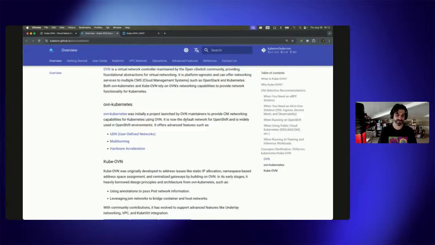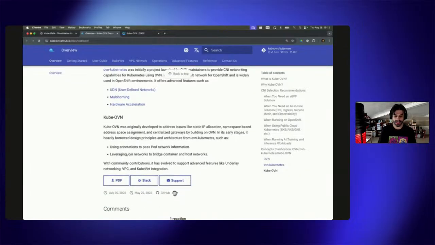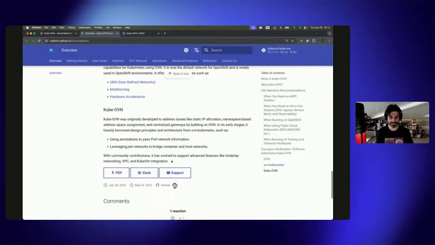OVN-Kubernetes was initially a project launched by OVN maintainers to provide CNI networking capabilities to Kubernetes using OVN. It's now the default network for OpenShift, and it's widely used in OpenShift environments. We also said that if you're on OpenShift, you will use OVN-Kubernetes, and it's the default network already. And Kube-OVN was originally developed to address issues like static IP allocation, namespace-based address assignments, etc., using OVN, and here we are.